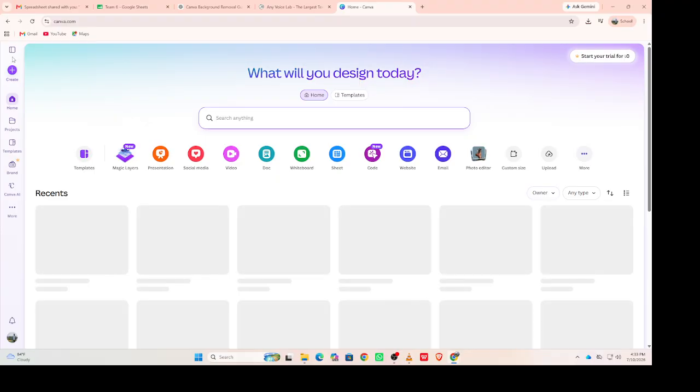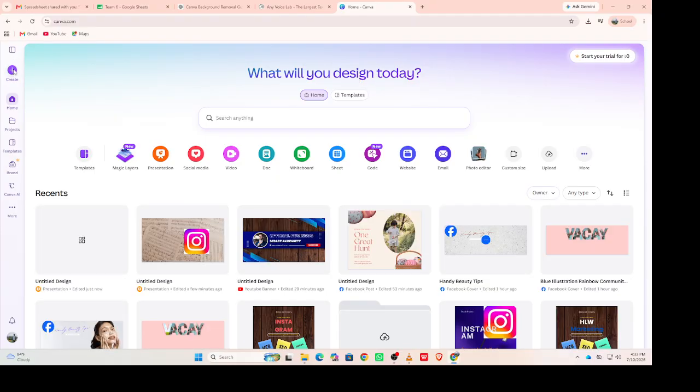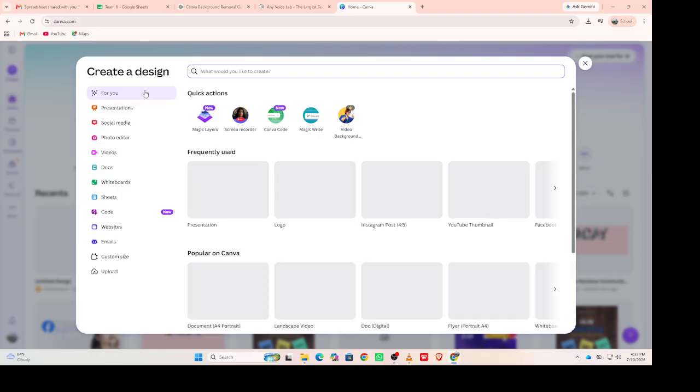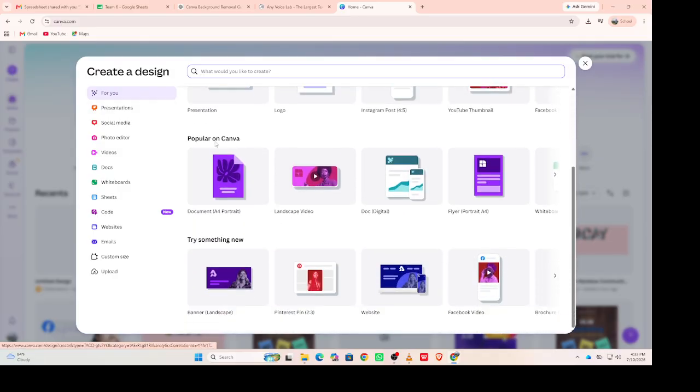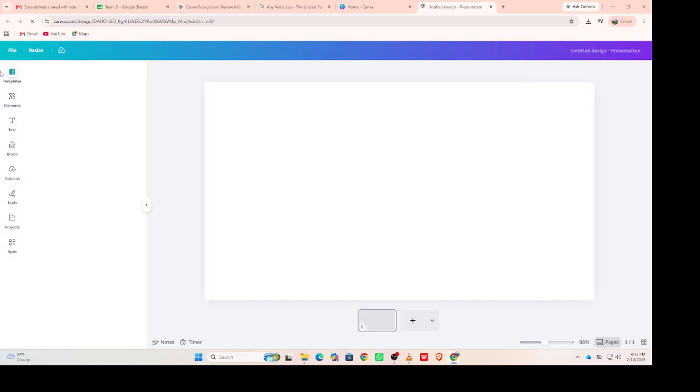First, open Canva and create or open any design. Next, upload the image you want to edit and place it on the canvas. Now click on the image once to select it. From the top toolbar, click Edit Photo. In the editing options, select Background Remover.